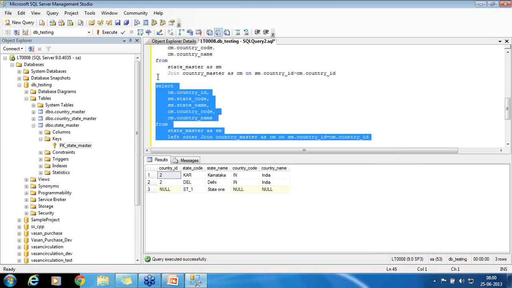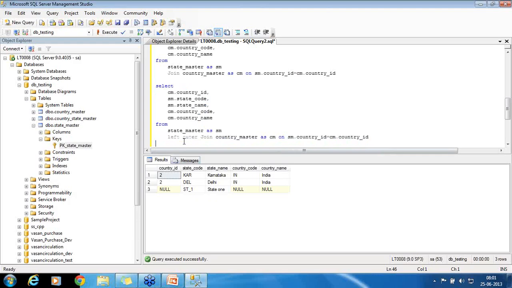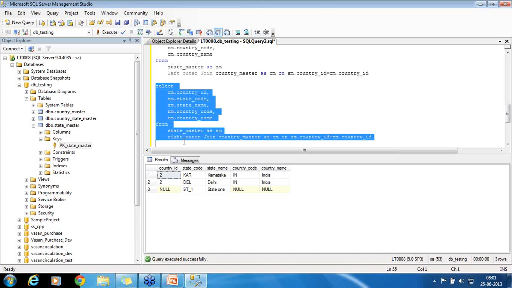So I now execute it. In the country master, we have created America. That America is not listed now, whereas it is listing the state. So that is called left outer join. I copy the same and put it now as right outer join.